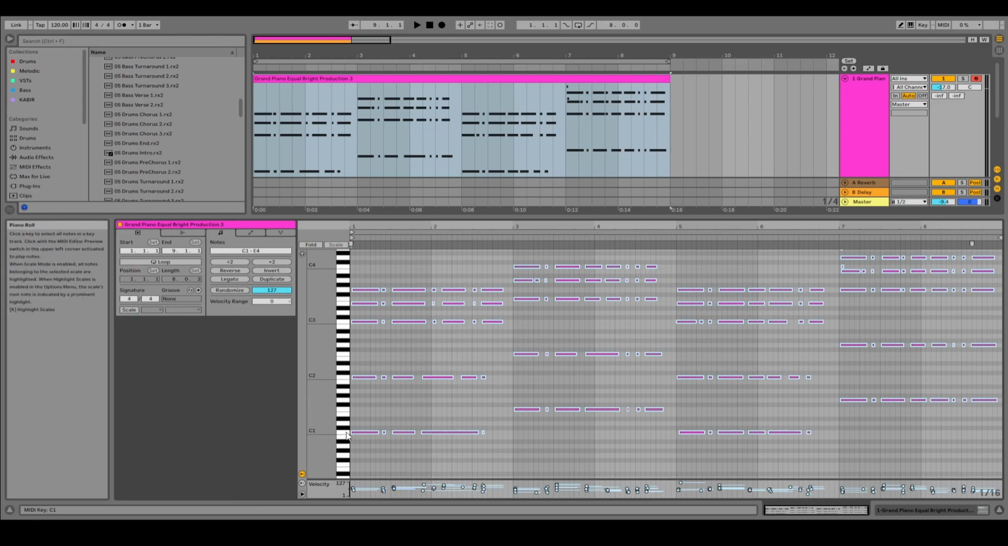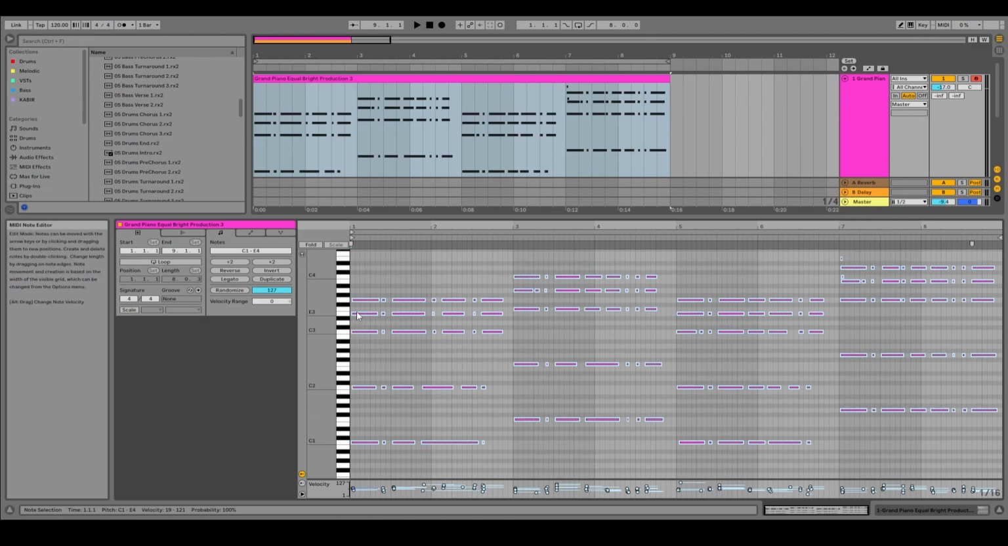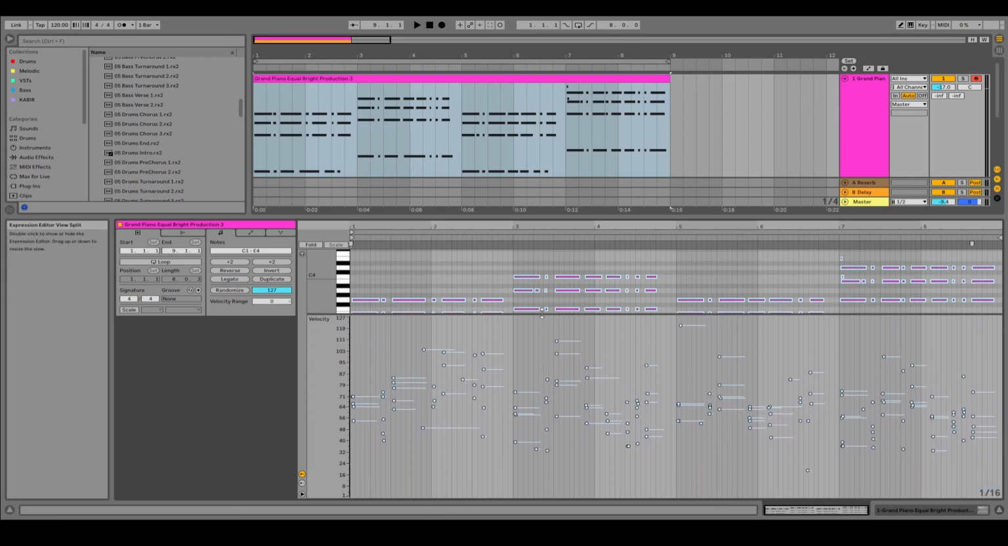And we can see here the notes are numbered. So this chord here is made up of C1, C2, C3, and we've got E3 and G3.